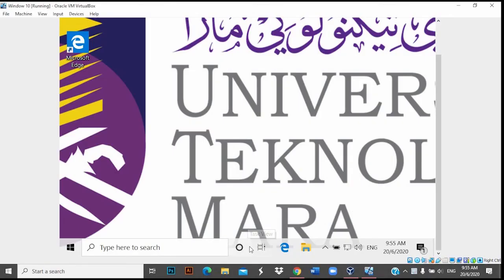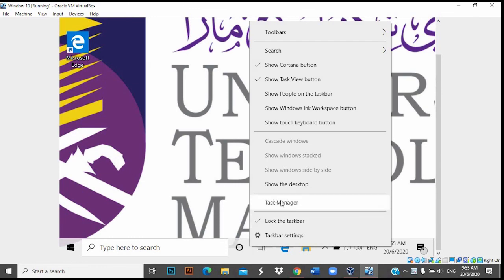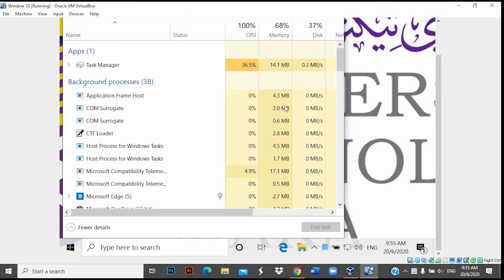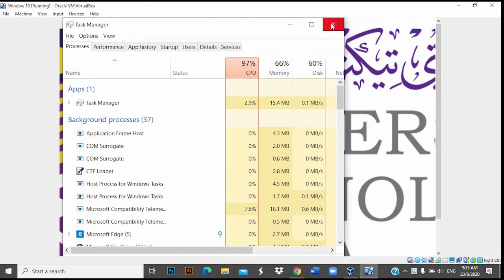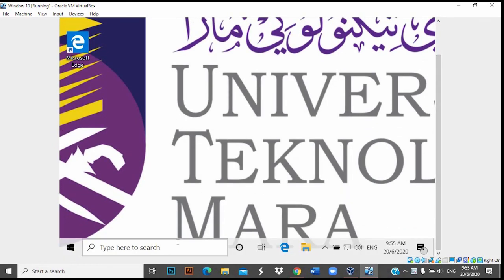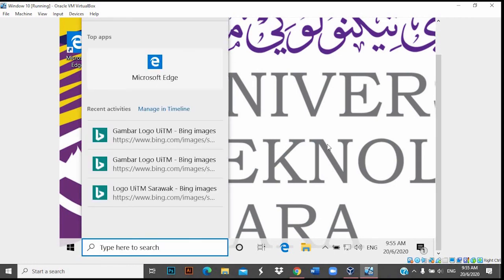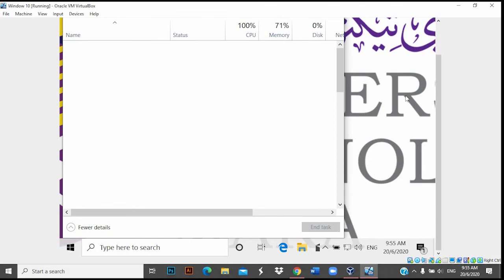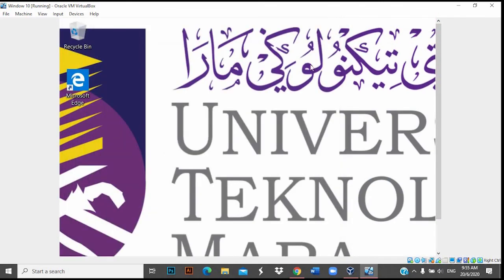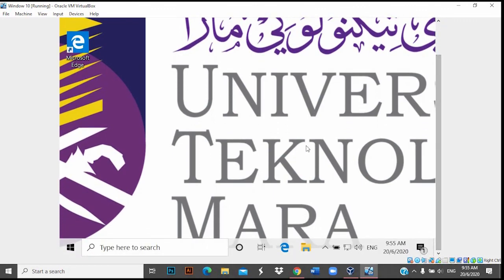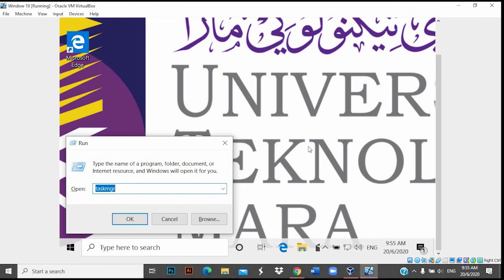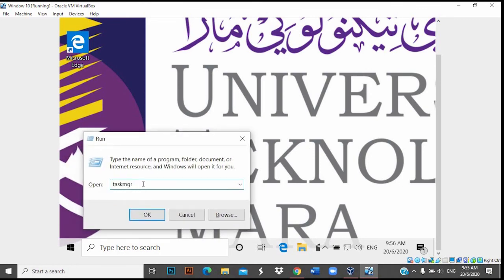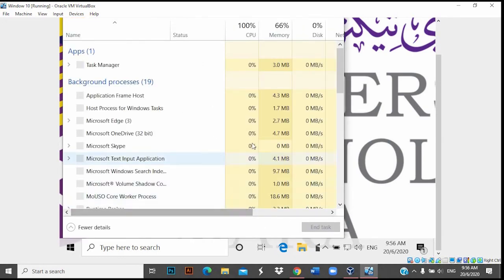The first method is we just click on the taskbar and click here the task manager, and we will get it. The second one is we just type it here on the search. We just type task and click on the task manager, and we will get it. And the last method is we just press the Windows key on the keyboard and R. So we will get this. Type taskmgr. Taskmgr is the short form for task manager, and click OK, and that's it.